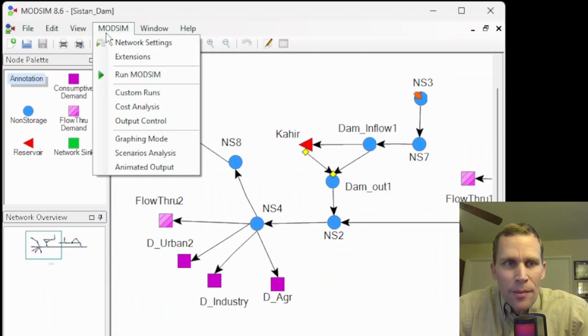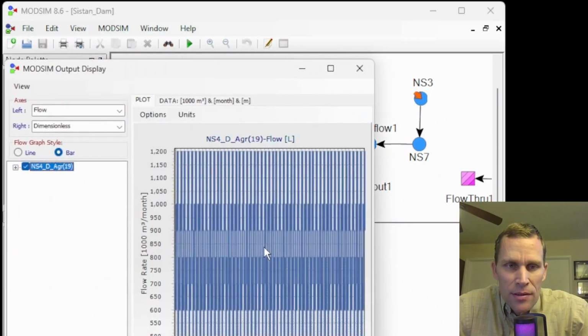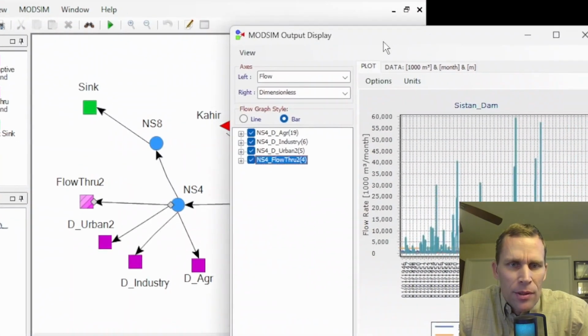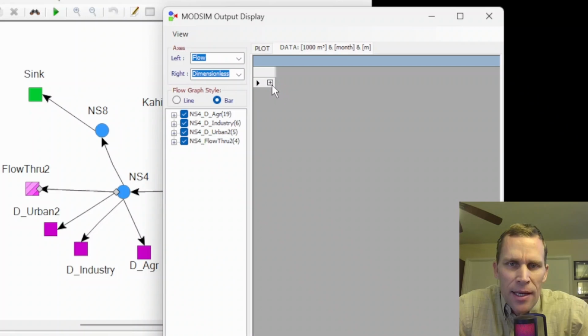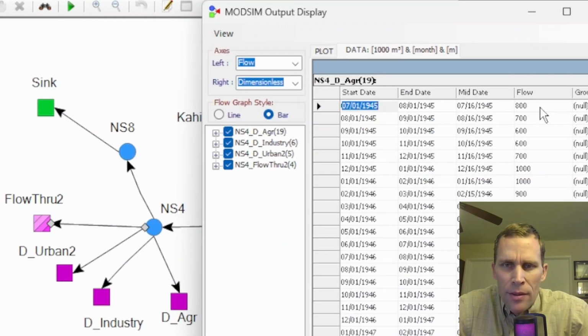To make it a little quicker, I'm going to toggle on the graphing mode and then just click on these 4 links so that we can double check the numbers. So just a single left click to select agricultural, I'm going to minimize, single left click to the industry, single left click to the urban 2 demand, and then finally the flow through 2 demand. I'm going to open up the results table here and then click on the data tab, expand. Let's take a look at agricultural first right here. The total flow is 800 units of water.